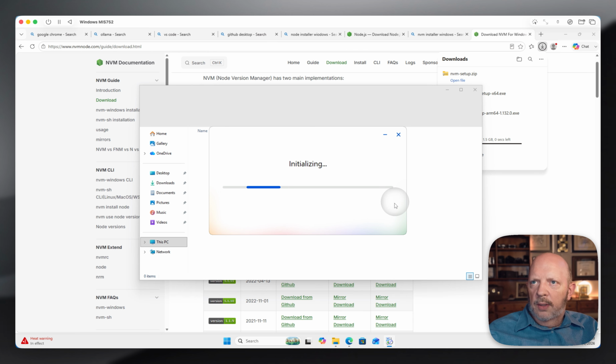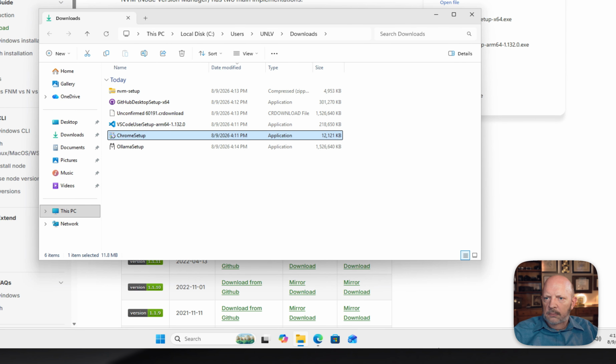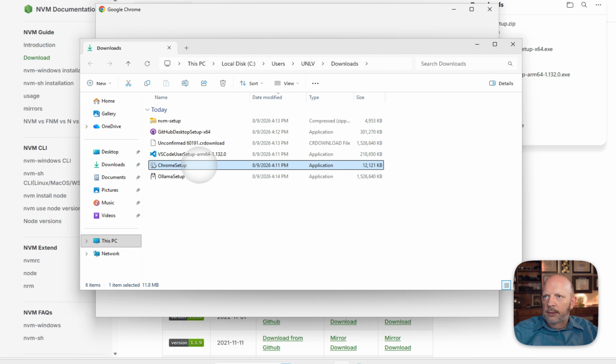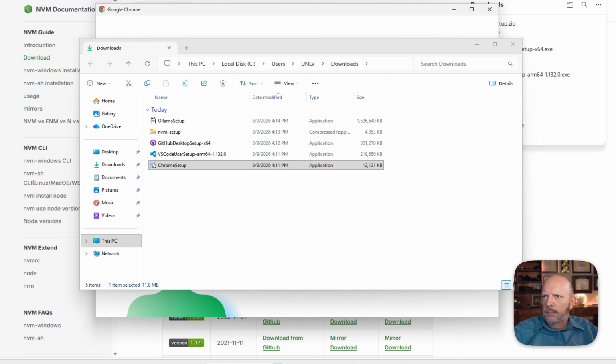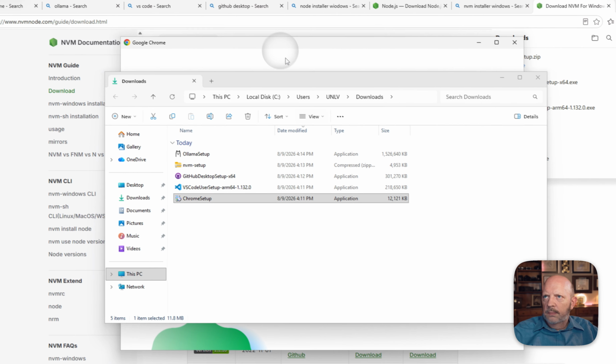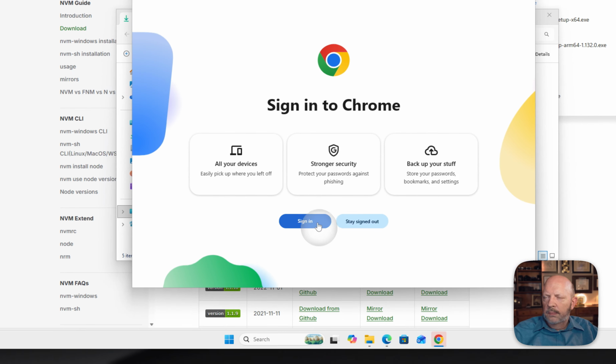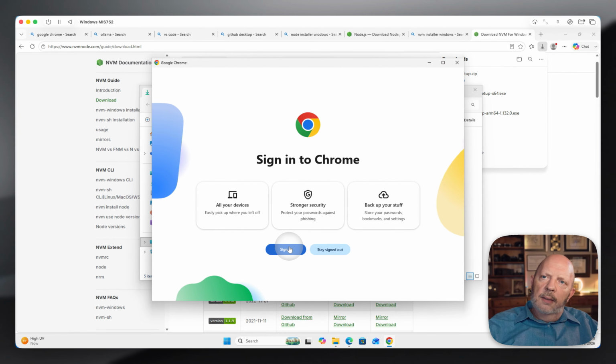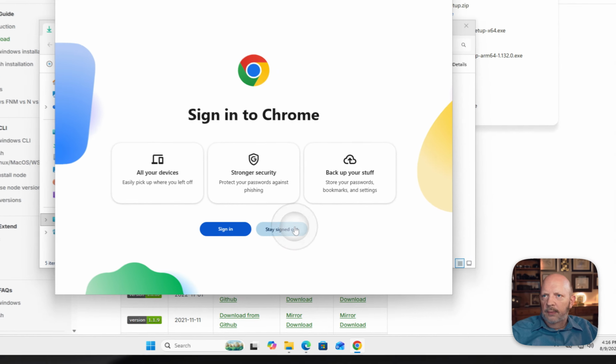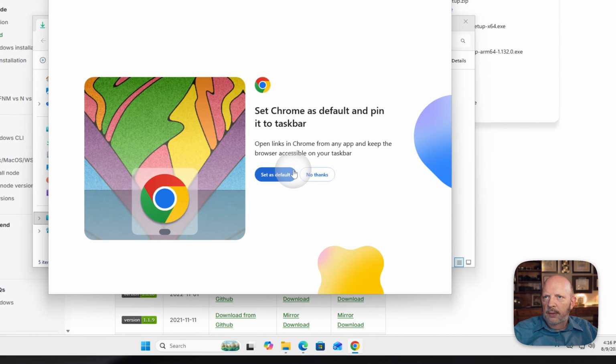And I'm assuming you don't want to see how to install Chrome, so I'm going to pause it. Okay, Chrome's installed. Oh, there we go, it just loaded. And I guess I can sign into my UNLV account. It doesn't really matter for now, so I'll sign in later.